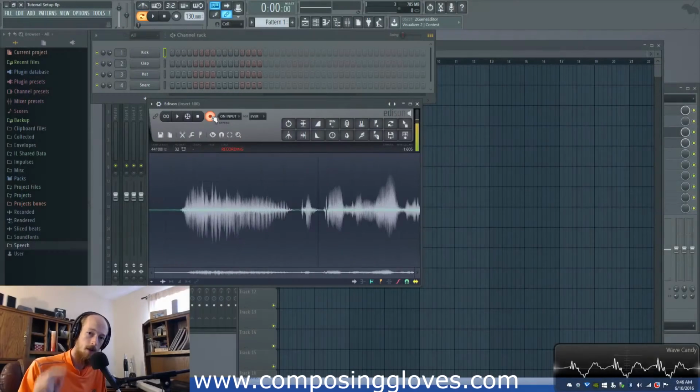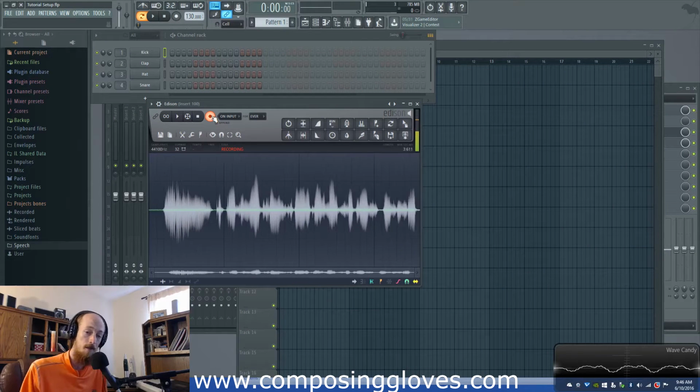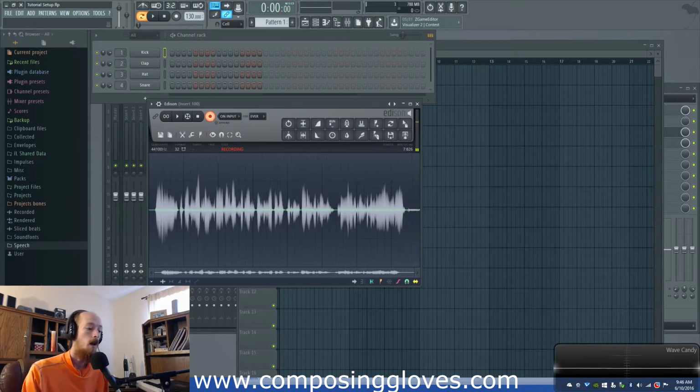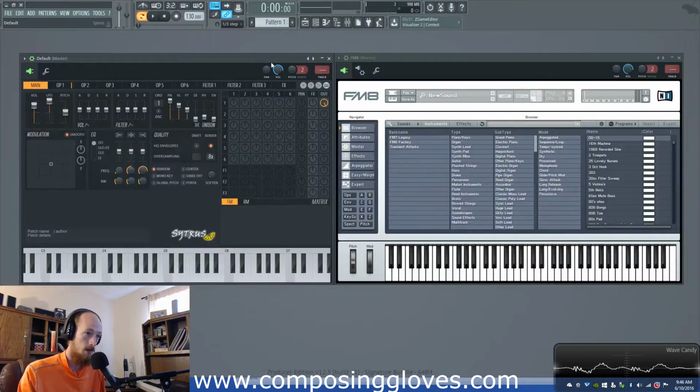Hey, Composing Gloves here, and today we're talking about Sytrus versus FM8. Which one's better? Which one's cooler? Which one can do more, you know? And of course, the answer is not so easy. So, let's just really quick go across feature sets. This should make things pretty darn clear as far as conclusions we're going to draw.